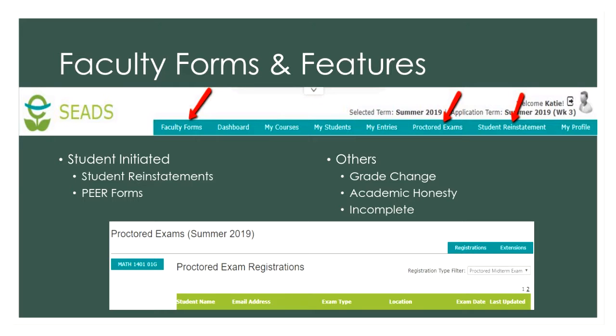And all of your other academic forms are going to be located under the Faculty Forms tab, and these are things like grade change, academic honesty, incomplete forms, or change request forms. Those are all listed under the Faculty Forms tab.